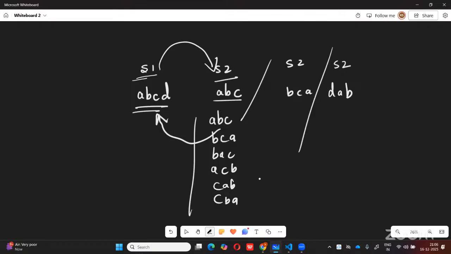So for S2, can we find any of the permutations of S2 in S1? Obviously a direct permutation is available, so the answer for this particular S2 will be true. For this S2 where BCA is given, we are trying to find any permutation of S2 in S1. Obviously BCA has one of its permutations, ABC, inside S1. So again the answer is true for this case as well.